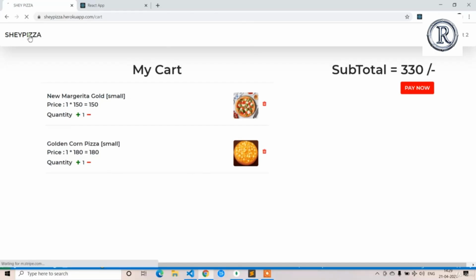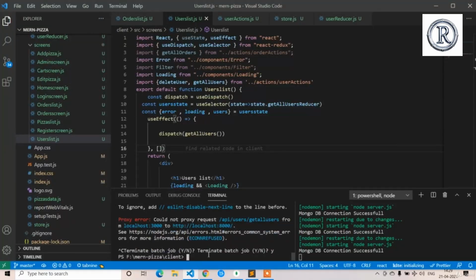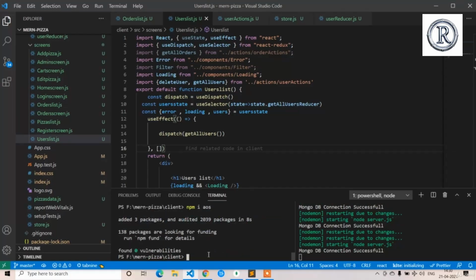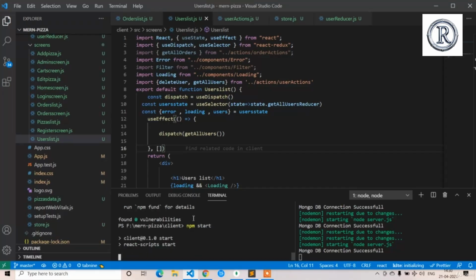So first of all we have to install the AOS npm package. Let's terminate the React job and press enter, and here I'm going to write npm install AOS. That's it. Press enter. So it will start installing in our application. Here we go, guys. The AOS npm package has been installed successfully, and now I'm going to restart the server by typing the command npm start. Press enter. So first of all let's start implementing the AOS in the home screen.